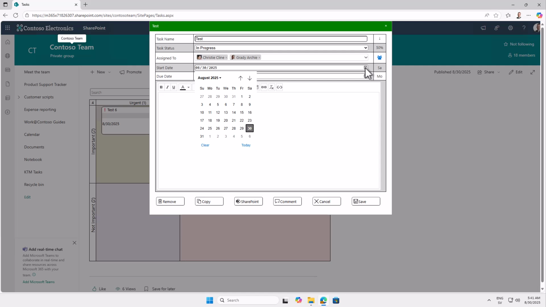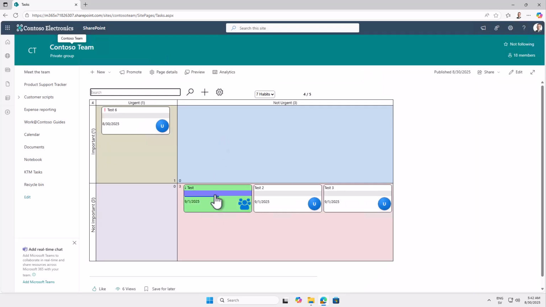Then of course you can select the date when this is started and when it's due. And then of course you can write a description here, and you have a lot of formatting options here, and then you simply save the task there. As you see, the task now moved into not important because we changed the priority of the task, so that's why it moved down there.